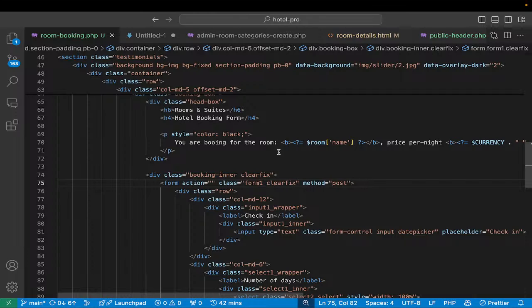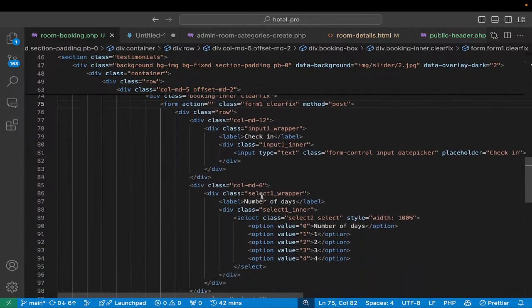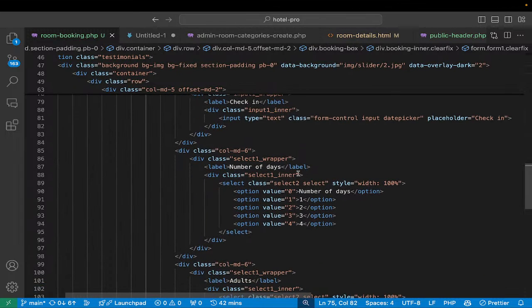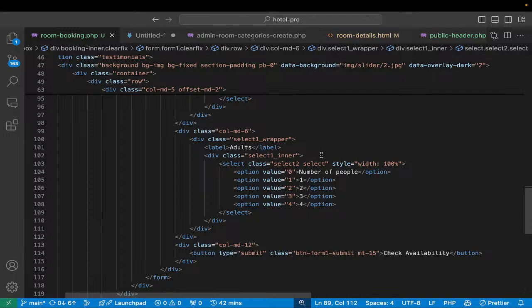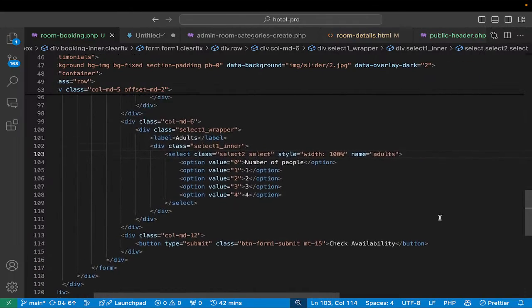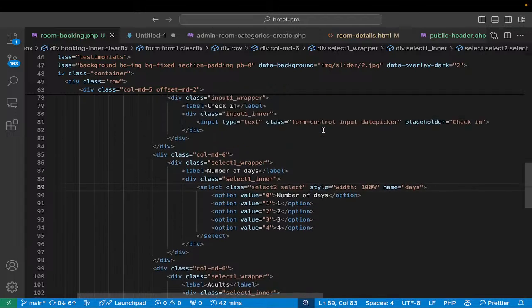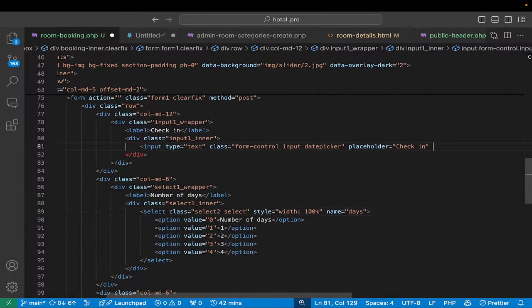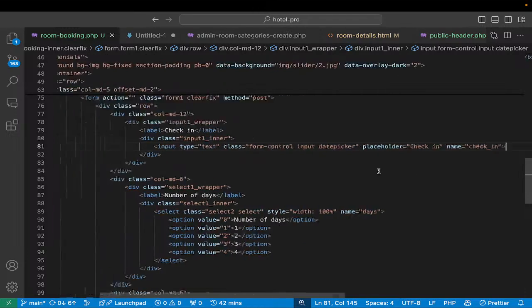After doing so, we go ahead and give these fields names. So this one I can give a name of days. Okay, and then we give this field the name of adults, and also days. Let's give it also the name of check-in, or the check-in date. All right, so with that said, let's now proceed to the logic of submission.